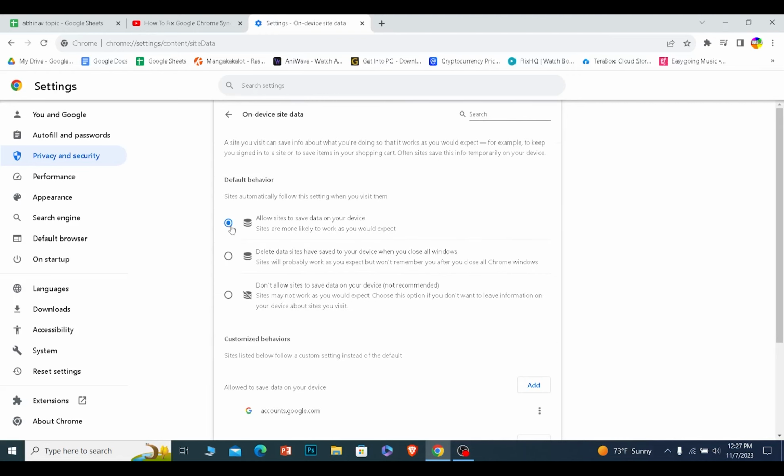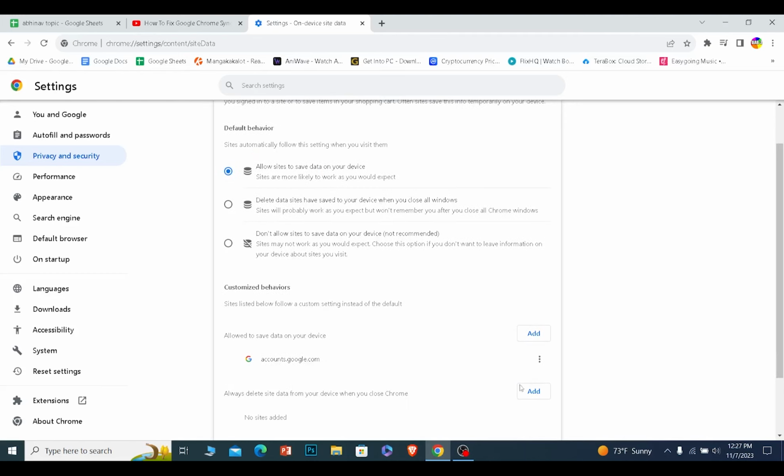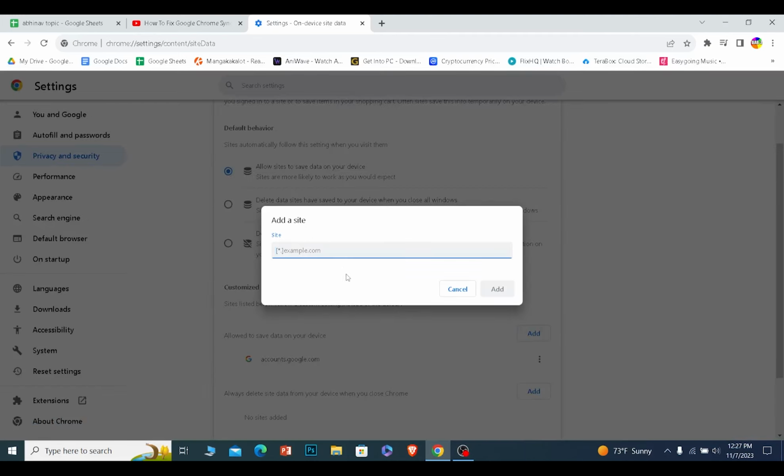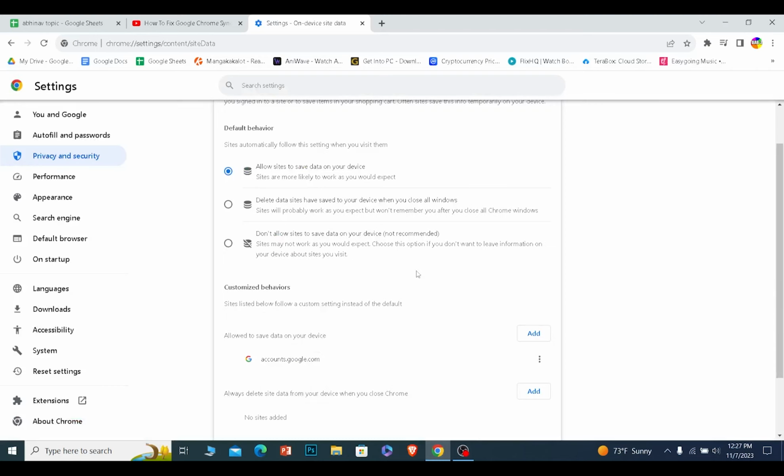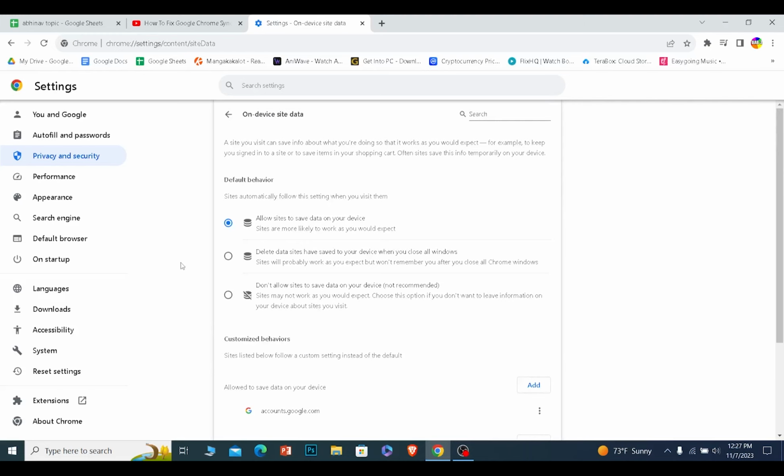Once you click on it, make sure where it says allow sites to have data on your device, this is turned on, and at the bottom click on where it says add, and over here make sure you add accounts.google.com like this. Make sure you add this and click on add. Once you do that, accounts.google.com will be added over here and your problem should be fixed.